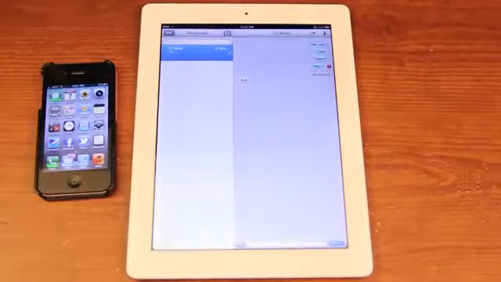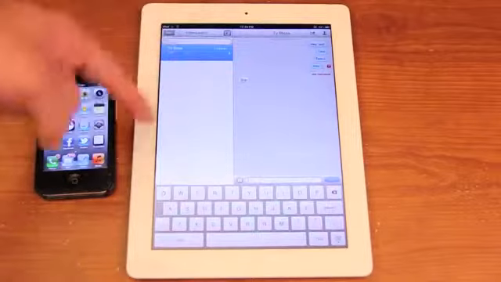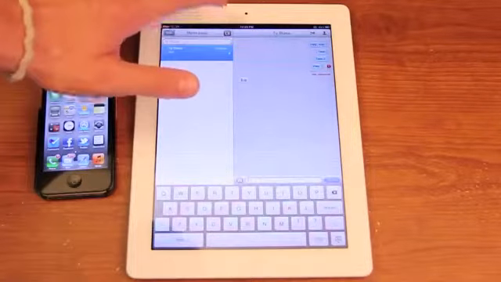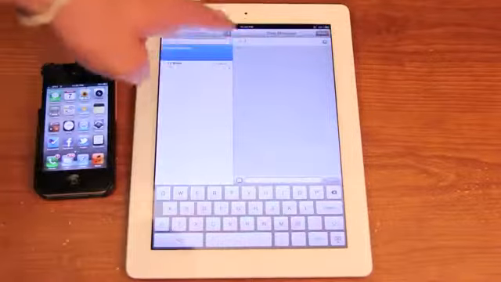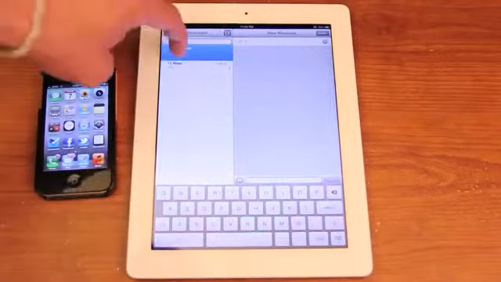So I'm going to use it on my iPad here. So here's the app. Over here on the left, you've got all of your conversations. If you want to open up a new conversation, just go ahead and hit the new message button, and we'll pop it up. Then you can add your contacts here. There is support for group messaging, so that's pretty nice.